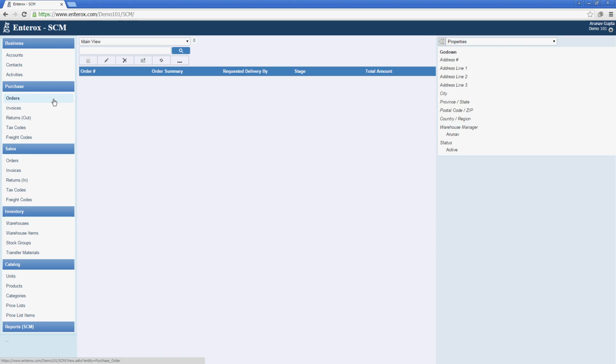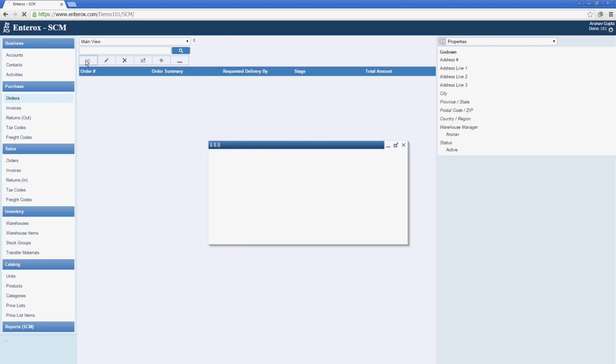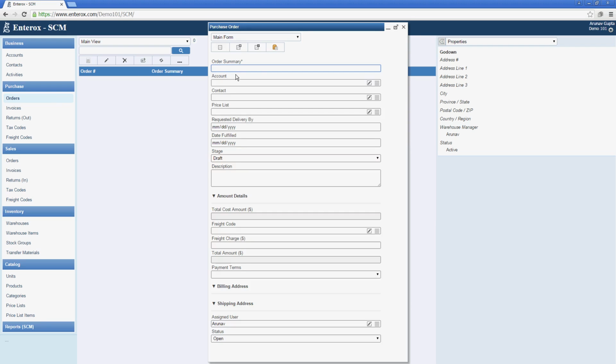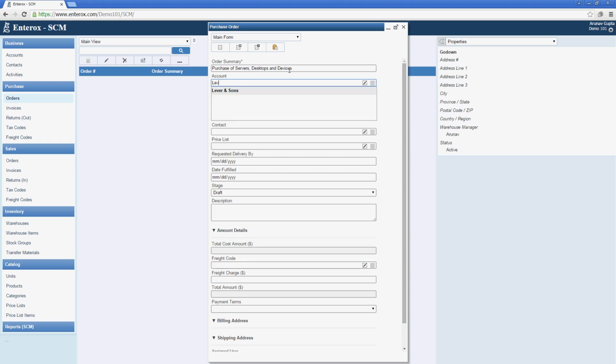Here we would directly start from orders, although we would keep the order in the draft stage until confirmed. So we'll create a purchase order. Let's give it a summary like purchase of servers, desktops and devices, and we'll select the supplier account that we created, Lever and Sons, the contact person Johnny Lever.